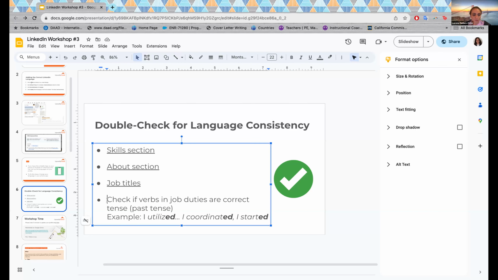One thing that is unrelated, but I did include it here because it's still about language in general, is do check the verbs in your job duty section for the tense. Because if this is a position that you held in the past, then your verb, your action, will also be in the past. It's easy to just update to the verb ending in -ed instead of the present or present continuous.